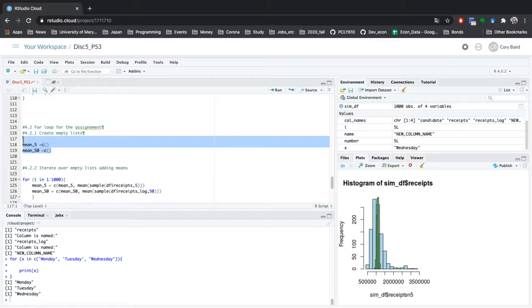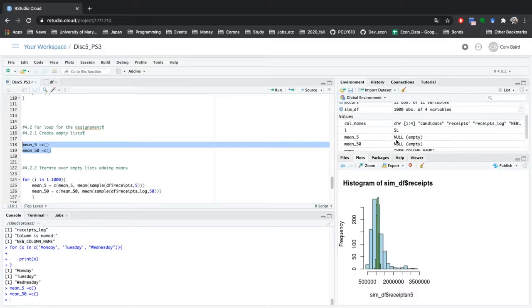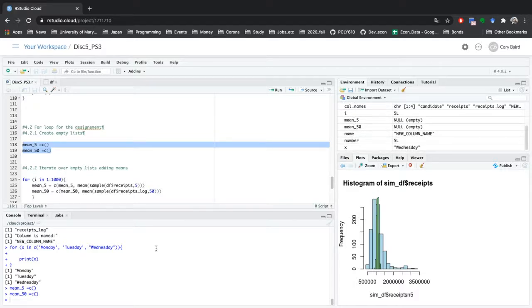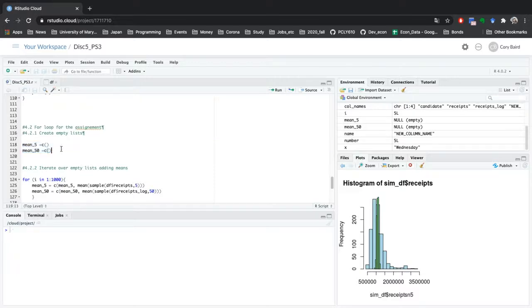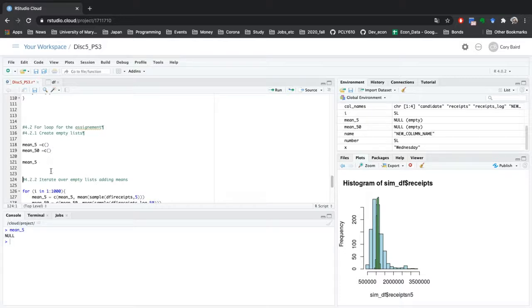What we're first going to actually do is to create empty lists. So I'm creating two lists called mean5 and mean50. And so what you'll see is that we successfully created that here. If you wanted to see those lists, if you wanted to see what we just did, again, just type in the name of the object and try to print, and what you'll see is that there's actually nothing in the list. What we're going to do in 4.22 is actually put different things within that list using a for loop.